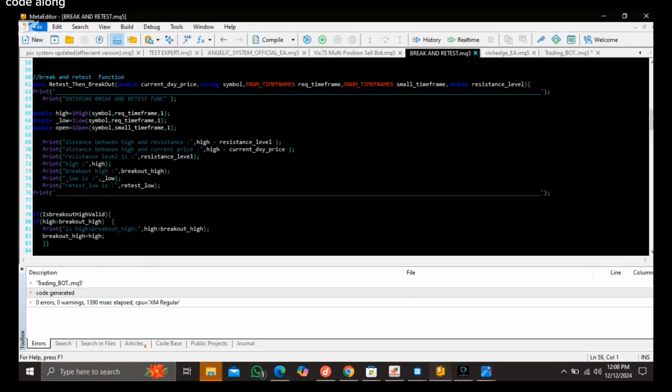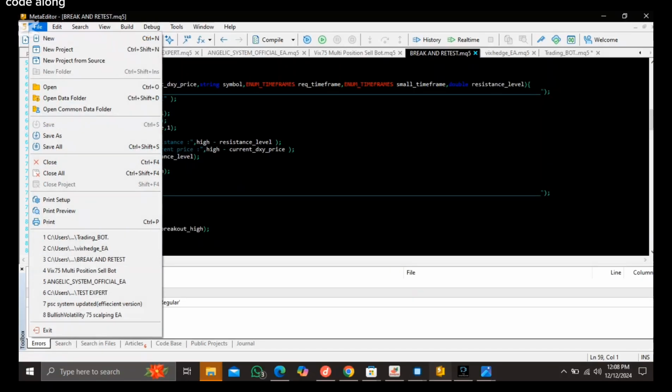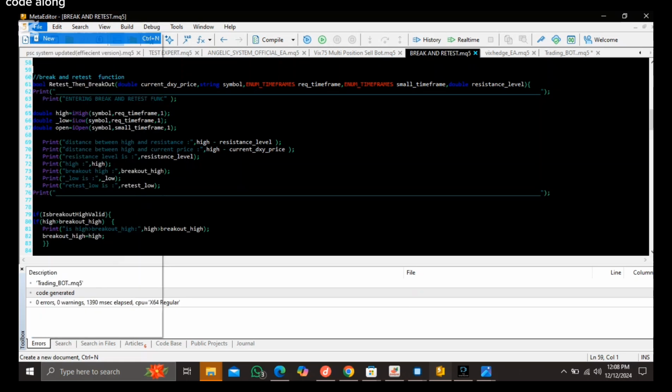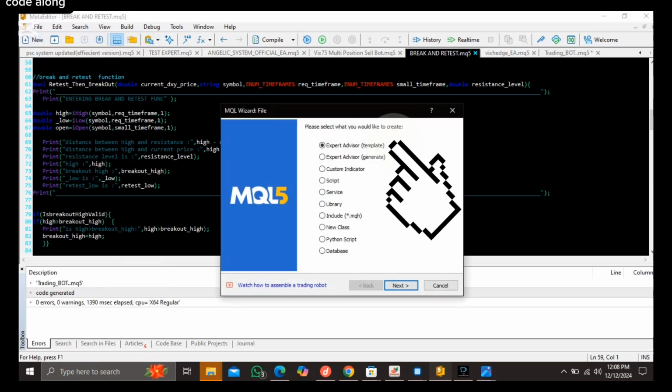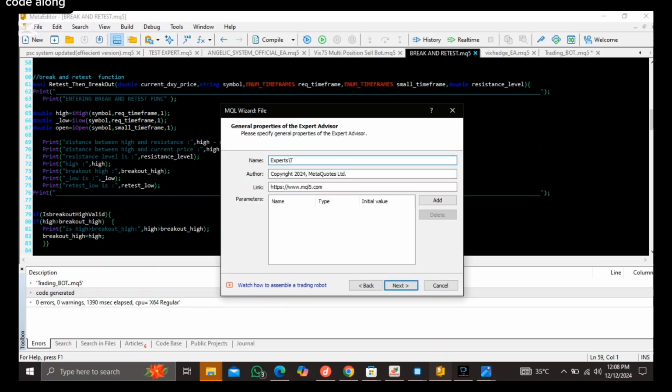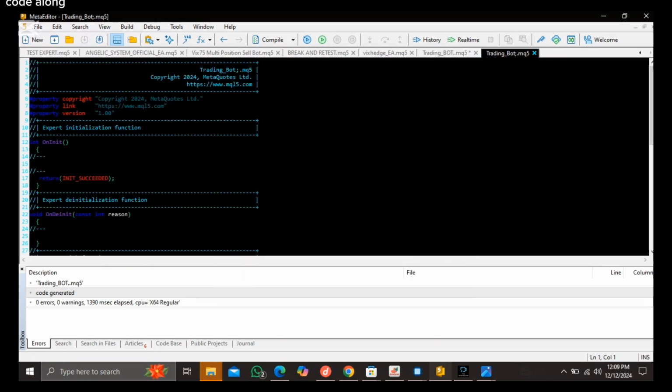F4. Now let's create a new file. Go to the File tab, select New, or use the shortcut Ctrl+N. Next, select the Expert Advisor template. This is where we'll build and code our expert advisors. Create a name for your expert advisor. For demonstration purposes, I'll name mine trading_bot. Then select Next, Next again, and finally, Finish.